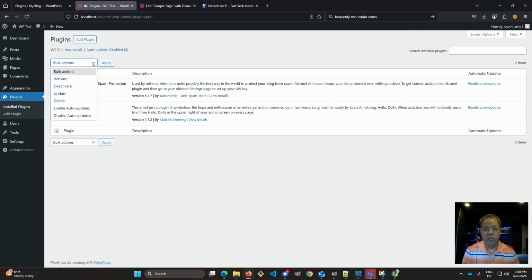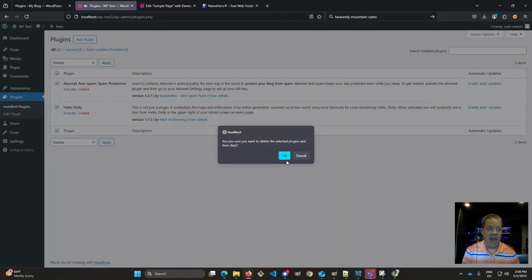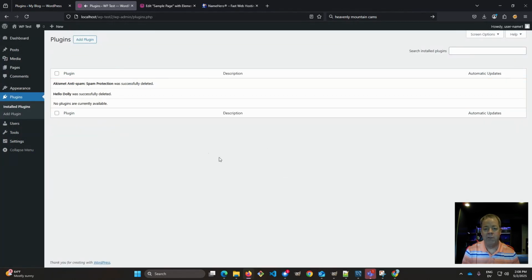So for this one, first thing right out of the gate, we're going to drop the pre-installed plugins. Both of these really aren't of any benefit anyway. Hello Dolly is, I think, pretty useless. And the anti-spam one is not something I'm worried about because I'm not going to allow any comments. So that's not something I'm too worried about.